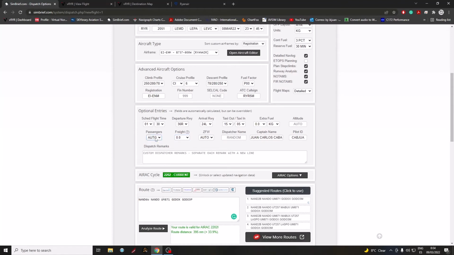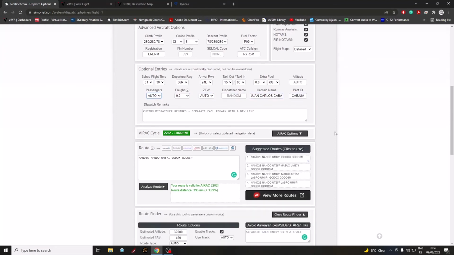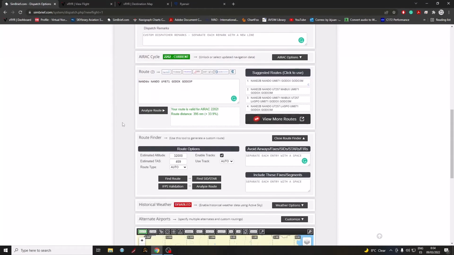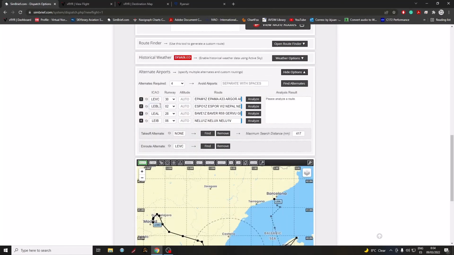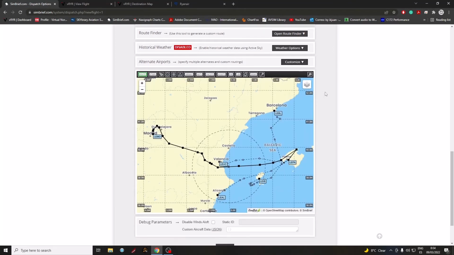Passengers, whatever you have chosen. I chose auto, so auto, freight 0, zero fuel weight in auto. Captain name and crew code, dispatch remarks, I don't want to add anything. Route, alternates, Valencia, Barcelona, Alicante, Ibiza, en route alternate, Valencia. We are good to go.